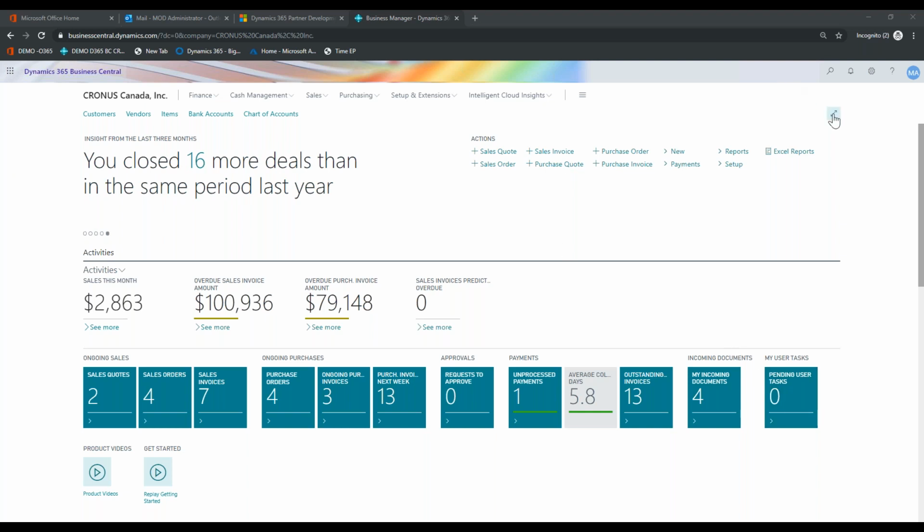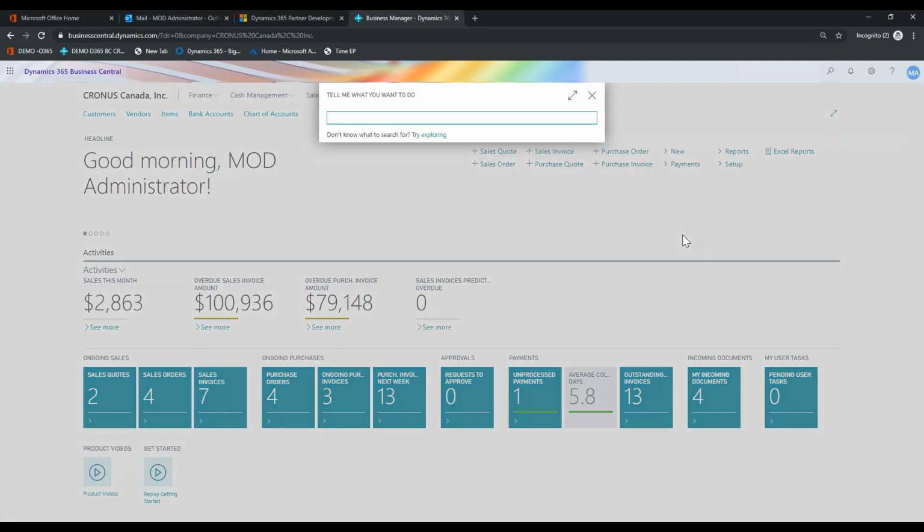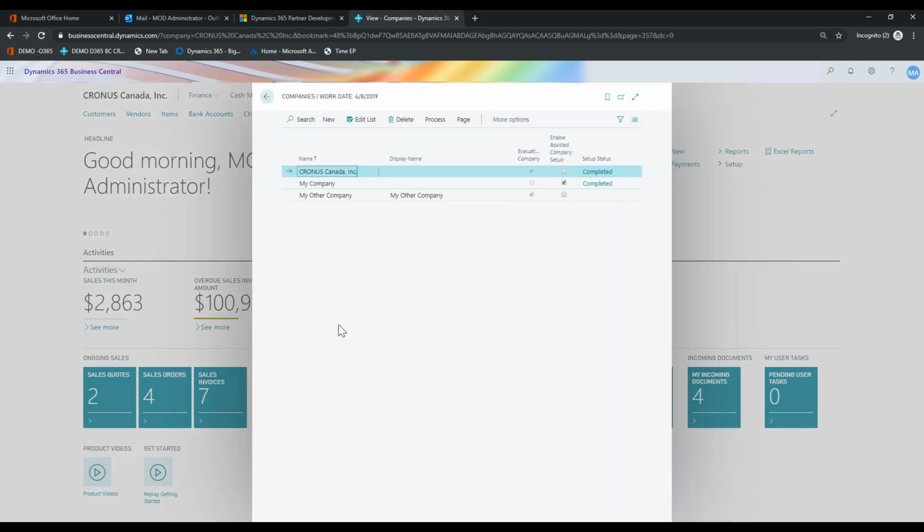So let's take a look at how easy it is to set up a company. You can download a demo company, a free trial for 30 days. When we create a new company, we have the standard Microsoft Business Central Kronos company. We can use search to go to companies, and simply create a new company by selecting the New button, or select Process to copy an existing company. I've created a couple of companies here that are blank.